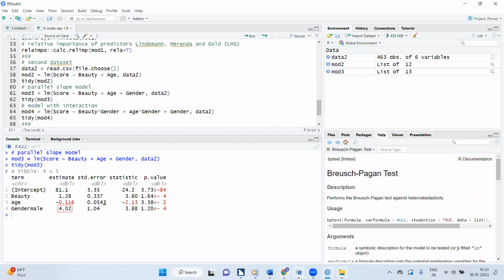Then 4.02 is the differential intercept for men, meaning the intercept for men is 4 points larger. Is it significant? Yes, it is significant, meaning the intercepts for men and women are different. But one might argue further that even the impact of beauty and age is different for people of different genders. So let's go for the interactive model.